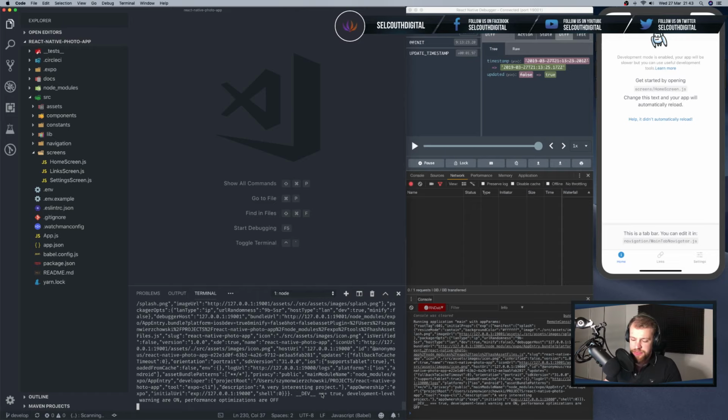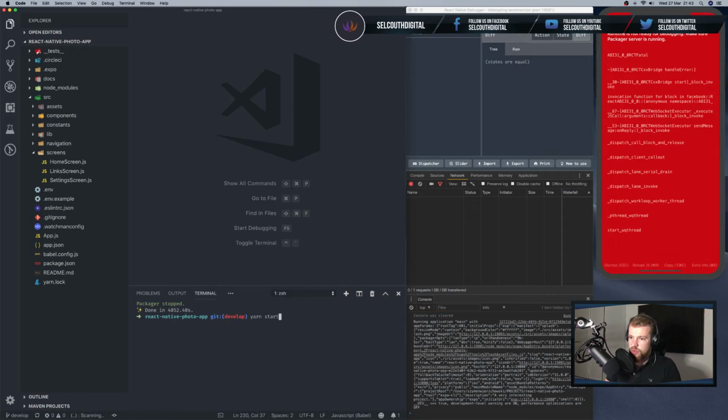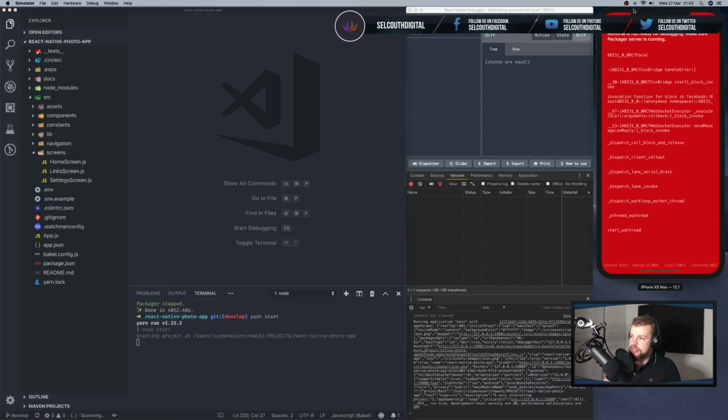Hopefully that's going to be enough for us. So in the meantime, when I got back from my break, I updated the .env file with the secret keys from Firebase, and I'm just rerunning the app to get the changes in place.